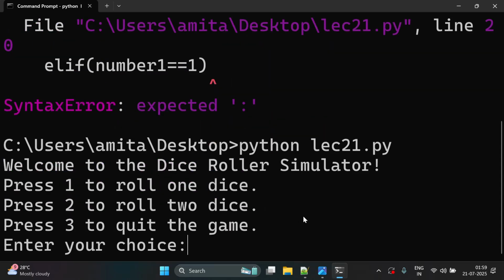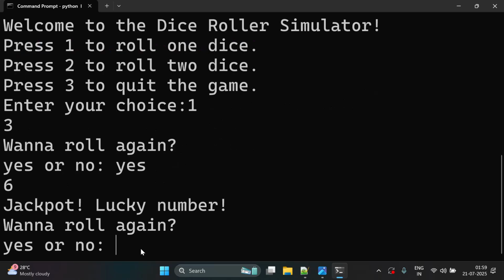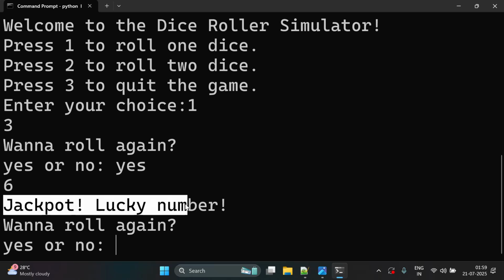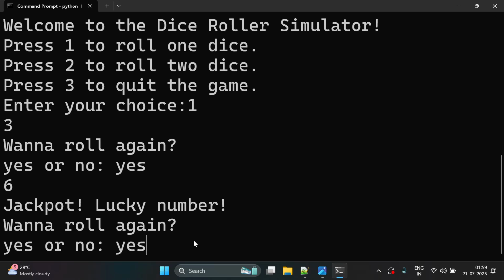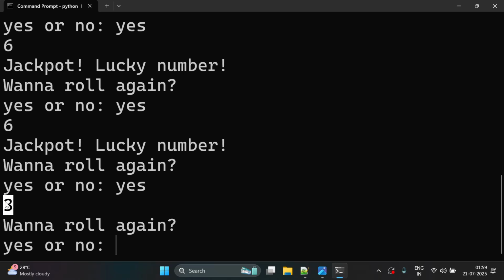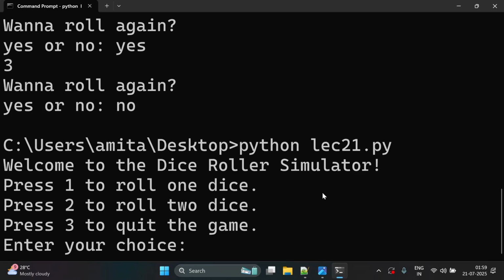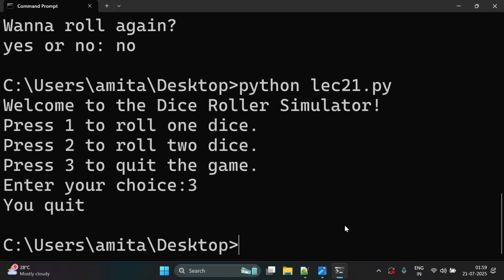So let us first press 1 and then it asks wanna roll again, and you can see that this is the result after rolling the dice, 3. So if we write yes, then we got a 6 and it has displayed the message also, jackpot lucky number. So let us roll again, then again 6 came, again then 3 came, and so on. If we write no, then it breaks the program. Okay, so let us try with 3 to quit the game, and it's written you quit.